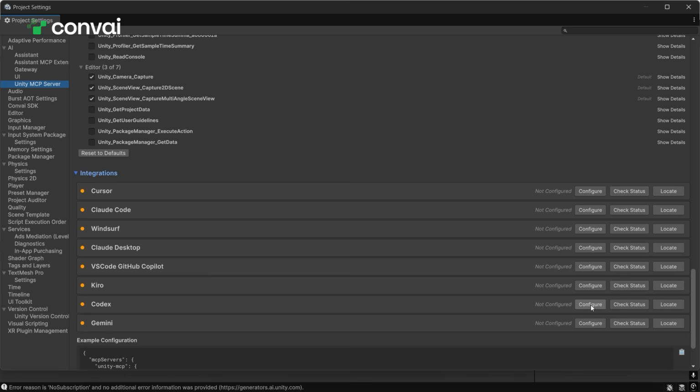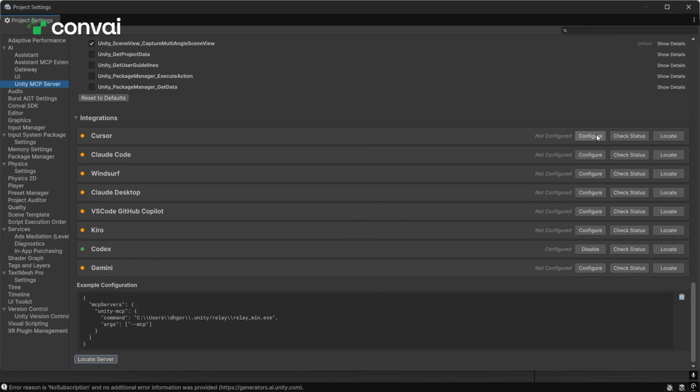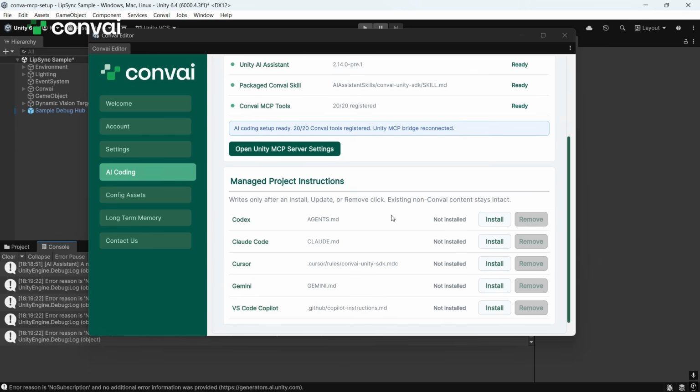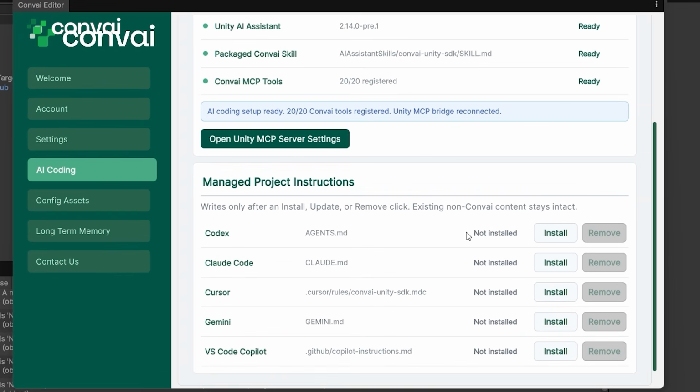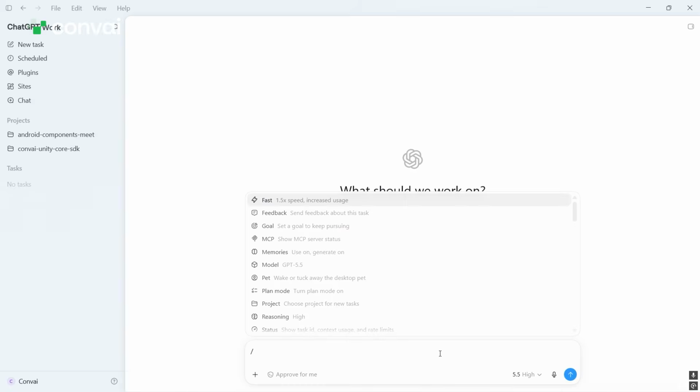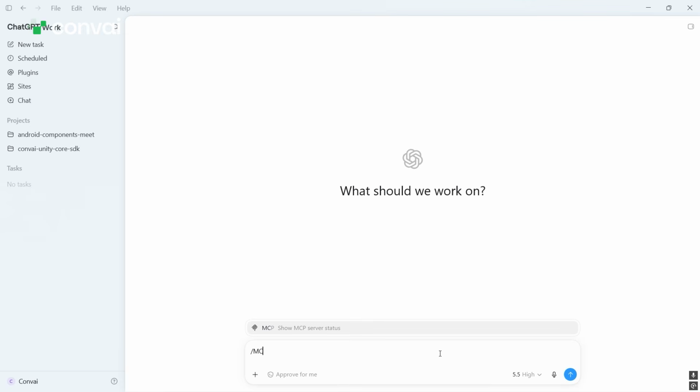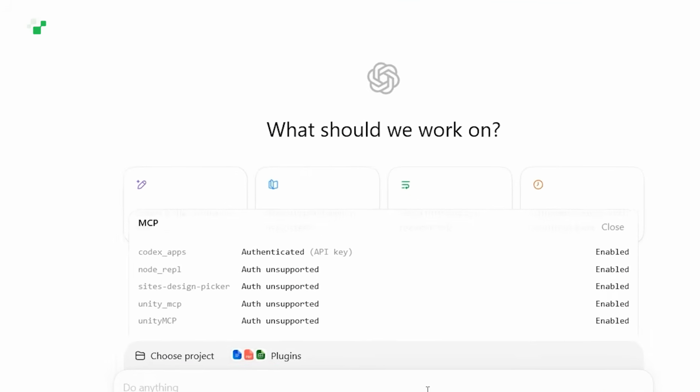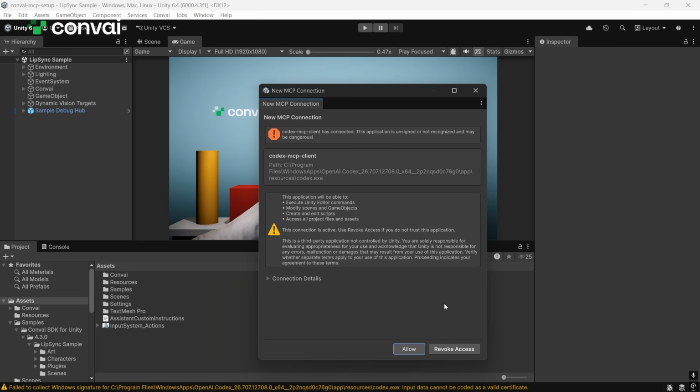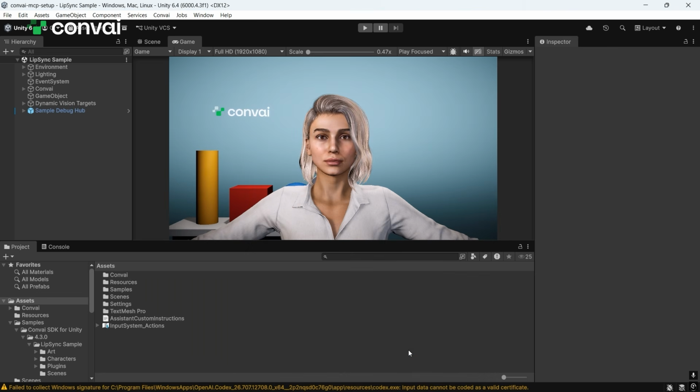For this tutorial, let's configure Codex. Feel free to enable other coding agents. Once the coding agent setup is complete, you should see different skill files for the coding agents. I will install the agents.md file for Codex now. Finally, in Codex, type /mcp. It should show you the status, and you will also be prompted to allow the new MCP connection within Unity.